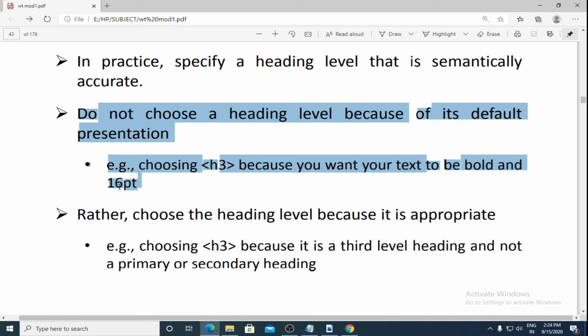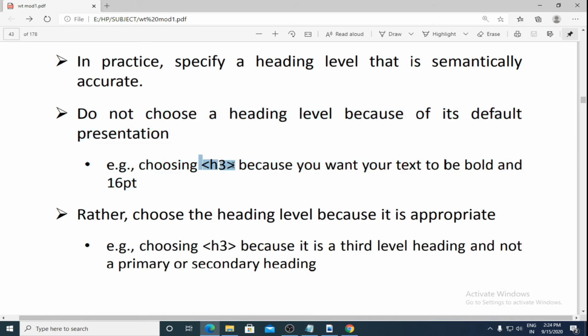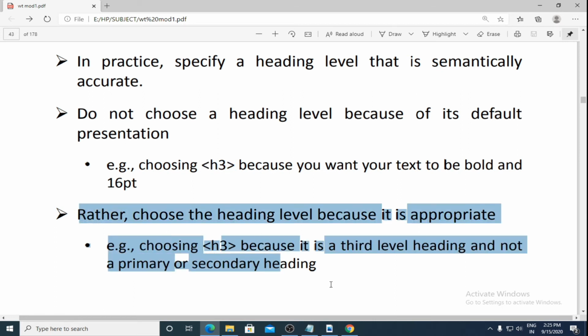If you are making use of h3, it will be at the third level of the headings. So based on the priority of your document text, in that way you'll make use of the headings, not in the way how it appears. For example, rather choose the heading level because it is appropriate. Example, choosing h3 because it is a third level heading and not a primary or secondary heading.